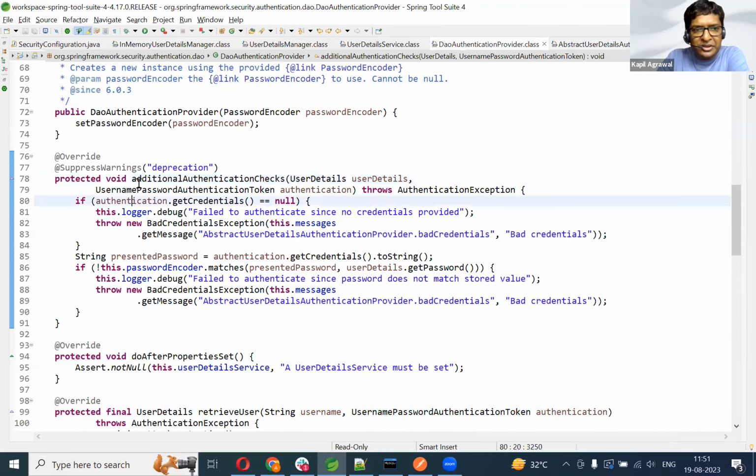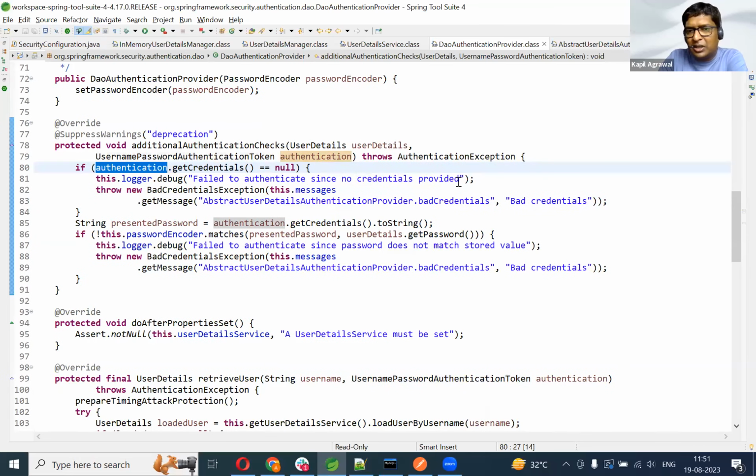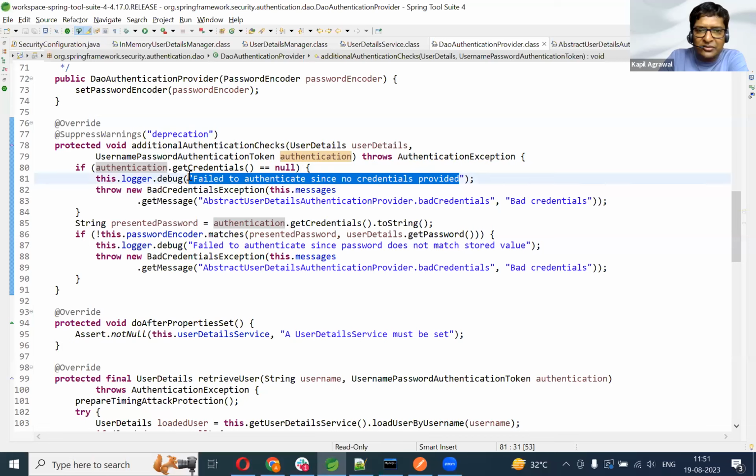When it provides the definition, see everyone, the first parameter is the UserDetails. So can I say that it is going to be the object of the User class that we have fetched on behalf of the username? Yes, it is. The second thing available is UsernamePasswordAuthenticationToken. Here, first of all, it tries to get the credential. If the credential is not available, it directly provides the message: failed to authenticate since no credential provided. This is the debug message.